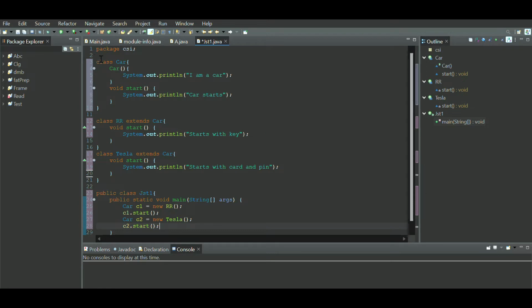So here I have created a car class. It does nothing but it has a constructor that says I'm a car, that's all. And here I have a method called start. What it does is it says car starts. Here I'm just overriding the method. The classes are Rolls Royce and Tesla. Rolls Royce starts with keys and Tesla starts with a card and a pin, right?